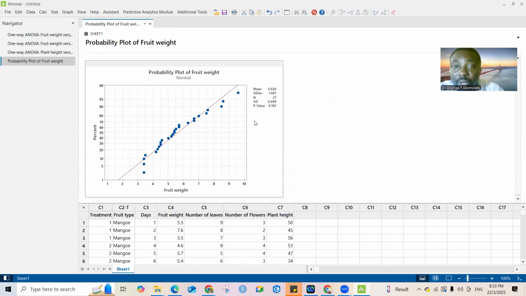Just to be doubly sure. All right, so you can see the p-value is 0.19. And if you remember what I mentioned in that video, when you do a normality test and the p-value is higher than 0.05, it means the data is normally distributed. So you can use a parametric test for such data.